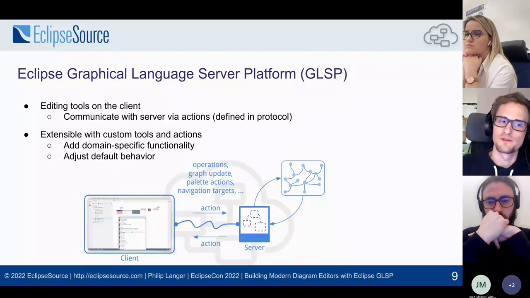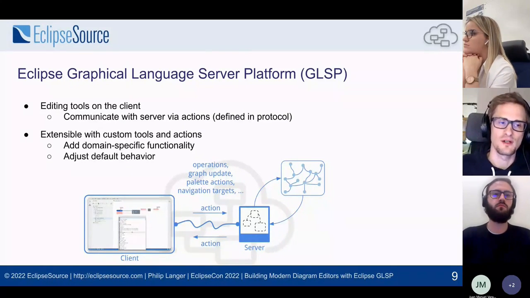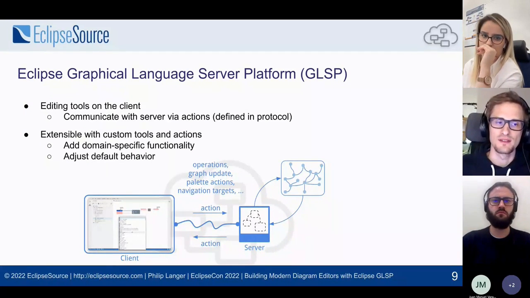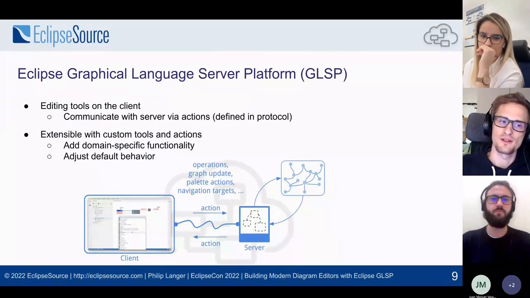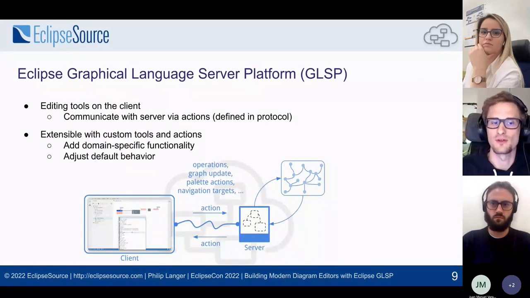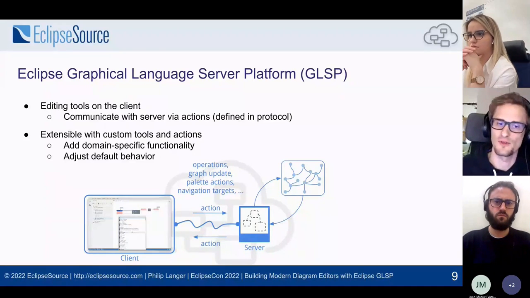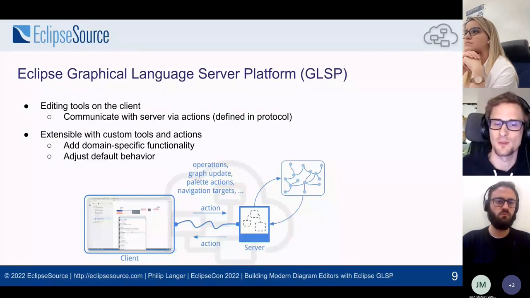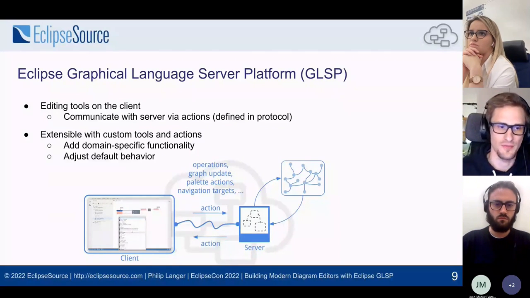Of course, there are a set of default editing tools available in GLSP for creating nodes, creating edges, deleting nodes, and stuff like that. But this is very important, and I will talk more about that later. This set of default tools is extensible with custom tools and actions, so that you can also add domain-specific functionality on top of it that is not just how the diagram may look like, but also how it looks and feels, how the editing tools are set up and so on. Because our experience is that this really is something that you want to have full control over for particular languages.